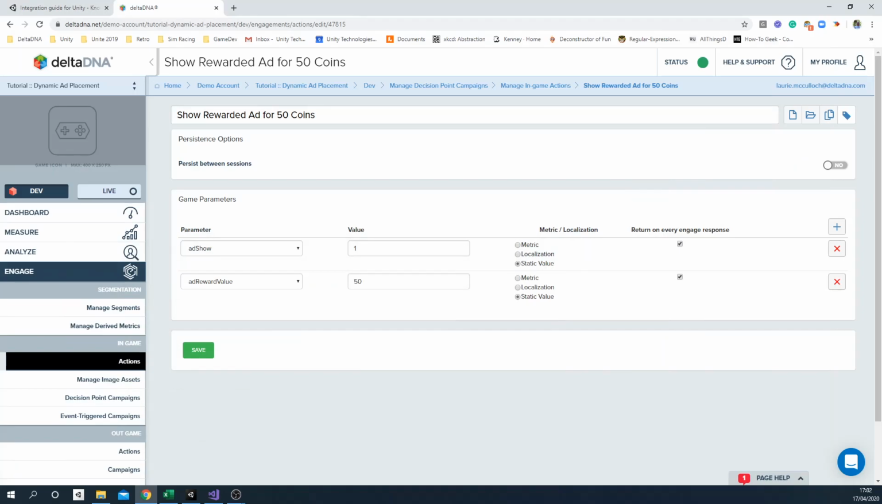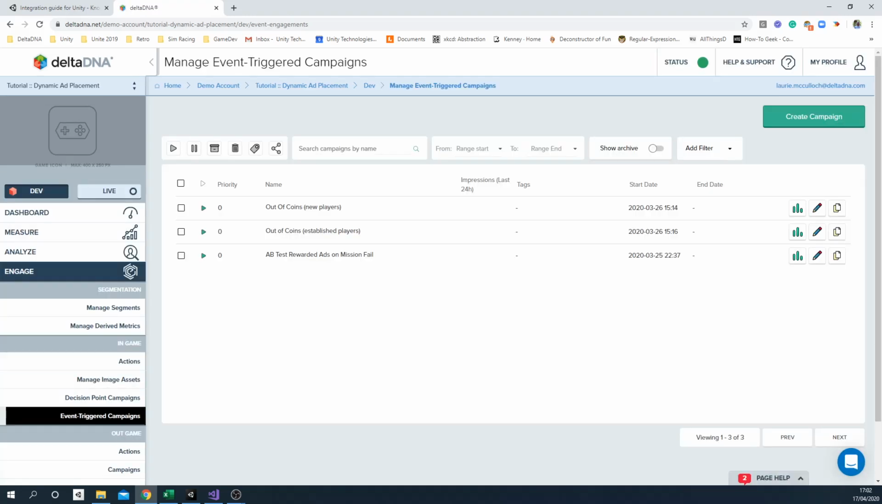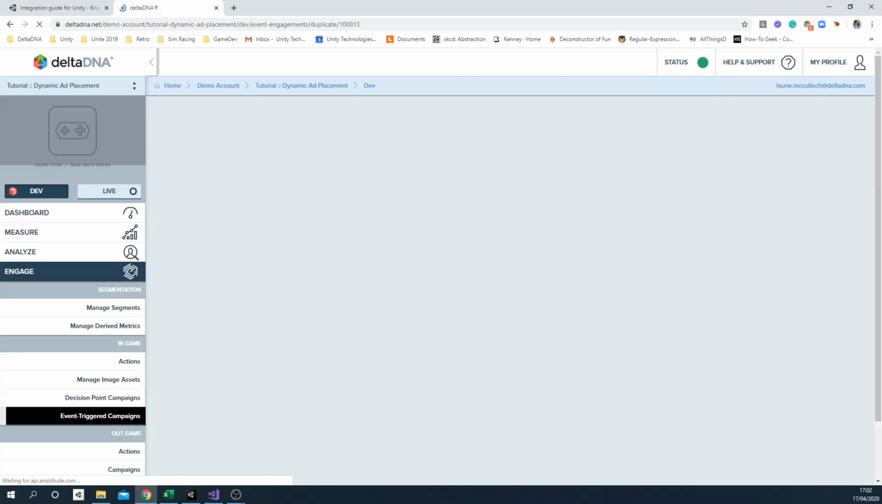The other game parameter, the 100 coin one, the only difference is this add reward value has got 100 in it. So that's the game parameter actions set up. Now we want to set up the campaigns to use those and send them to the game. So the campaign is essentially going to determine who gets to see these and when they get to see them. Let me just show you how this one's set up.